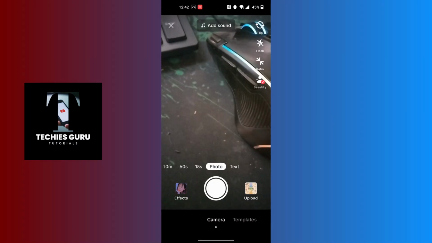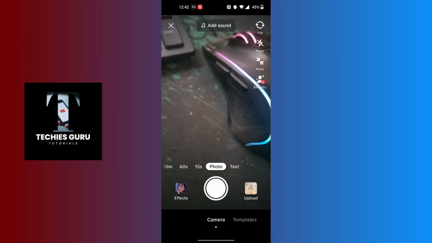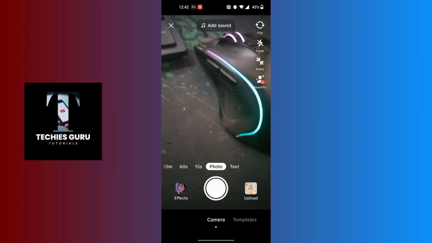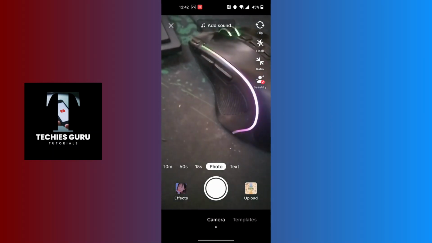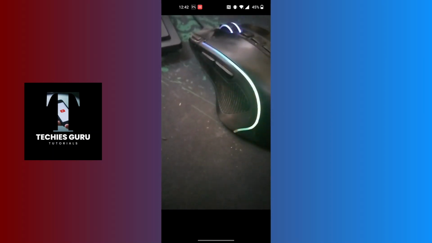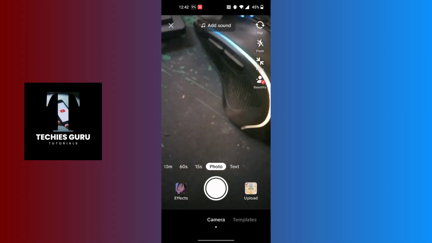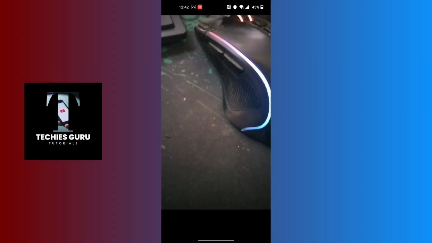We are currently on the photo option, and before you begin, at the top right corner of your screen you can see guys, there is the flash option available if you want to turn on the flash, and the ratio with the beautify option with some effects over here you can see. And with that being done, let's tap on the photo click, and let's click a photo.